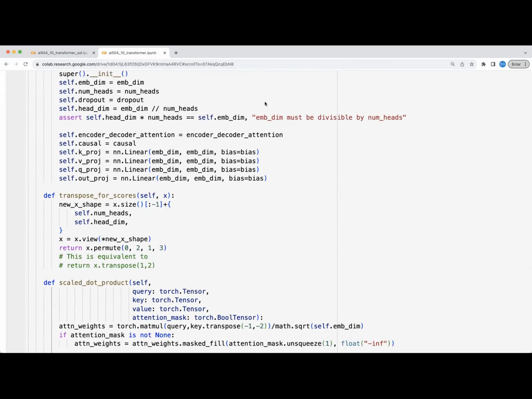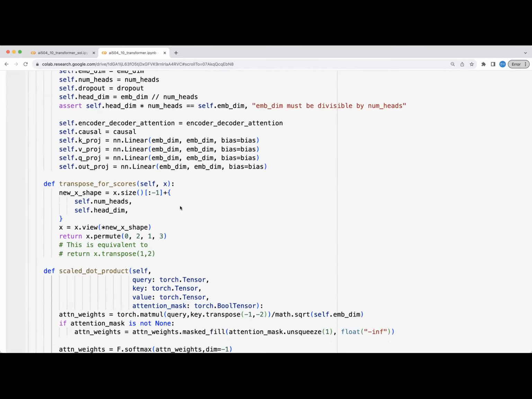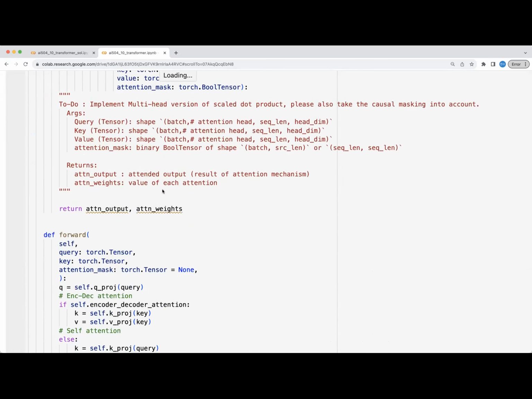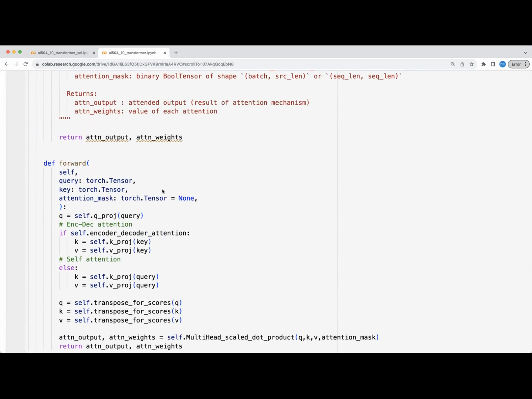This is the reshape function. This works for reshape.